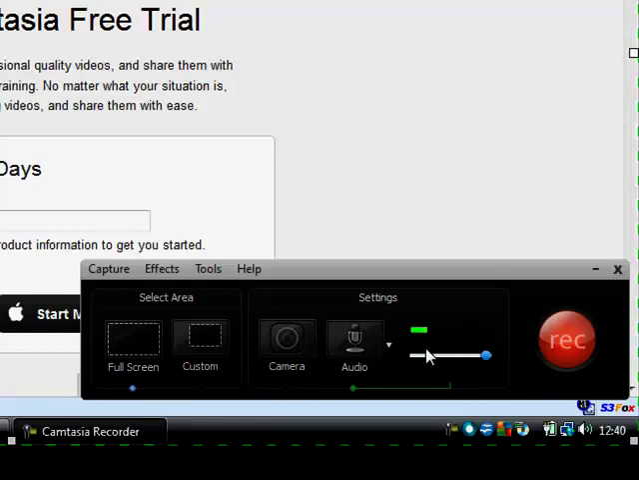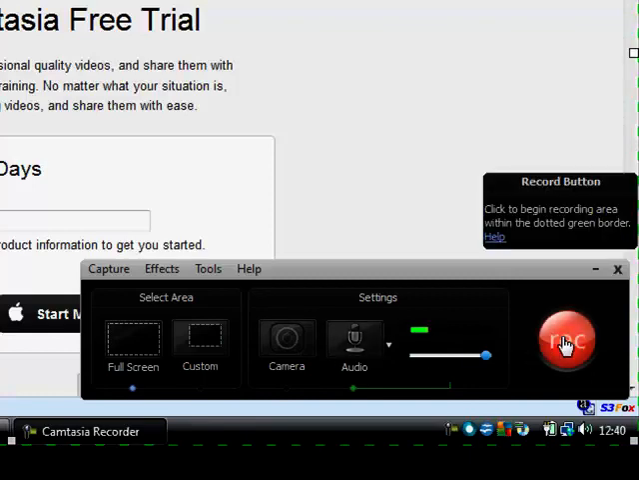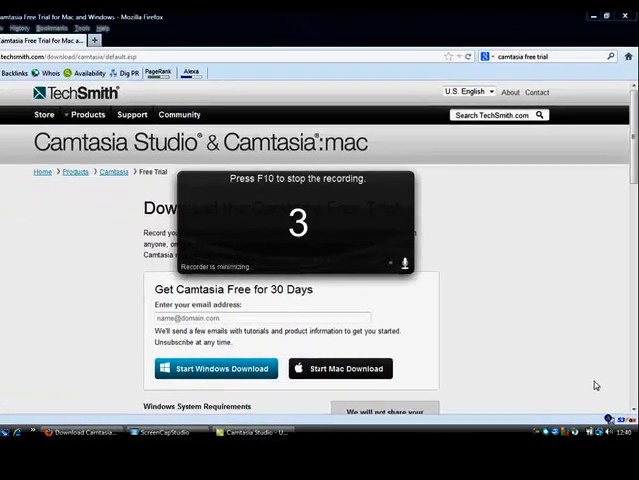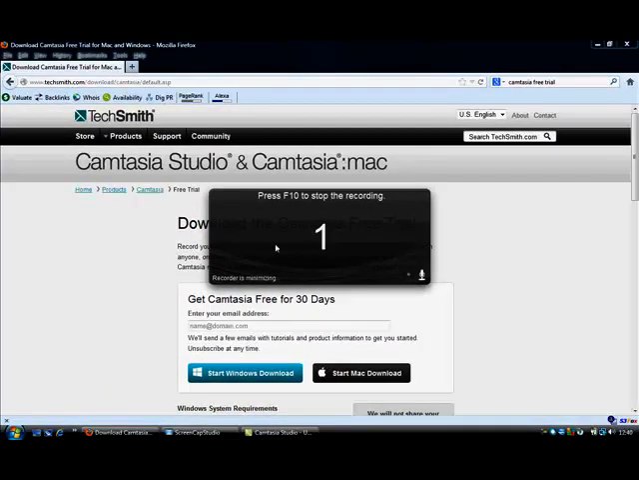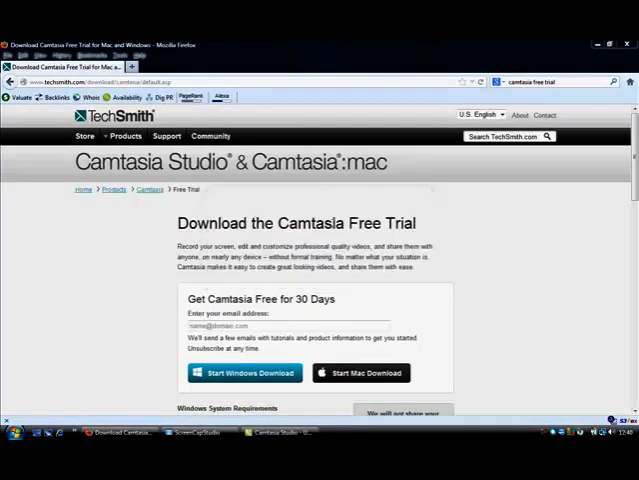So all this being set here, we can now click record. So we click record here, and you'll see this little screen in front of you, 3, 2, 1, and then it starts to record.